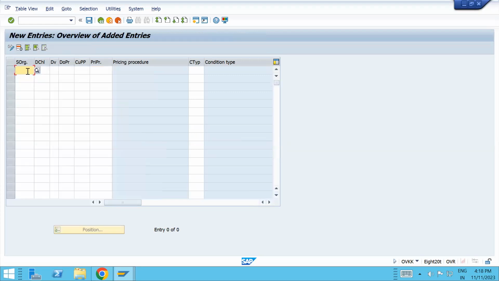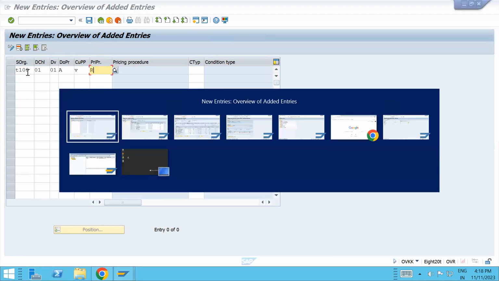Let me add one thing. P100 01 01 AB pricing procedure is TR0. Pricing will be TR01 now, sir.